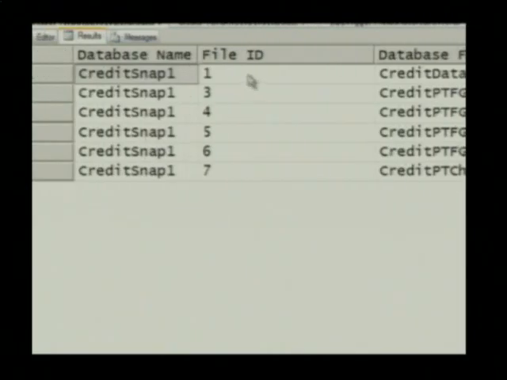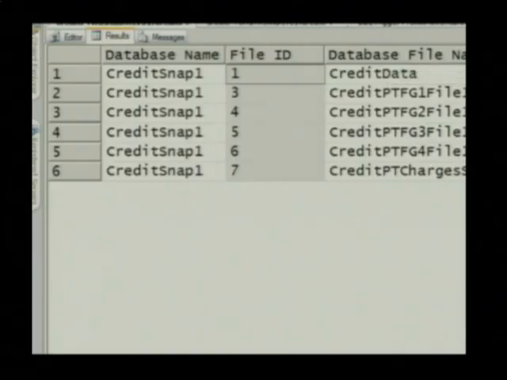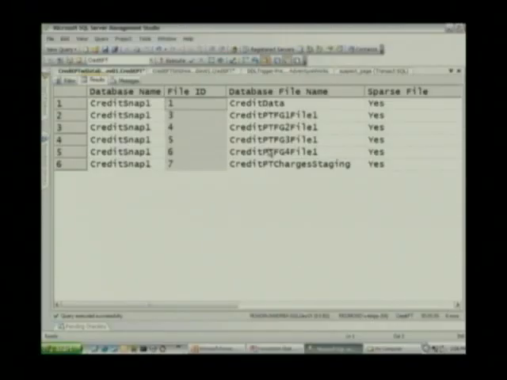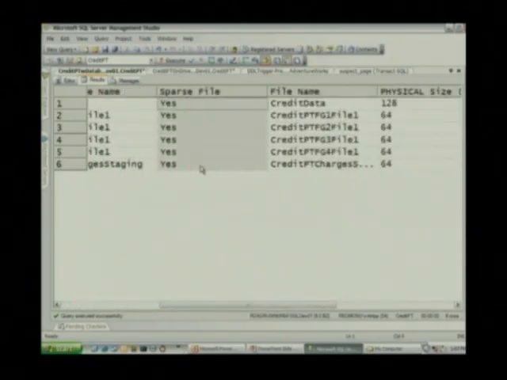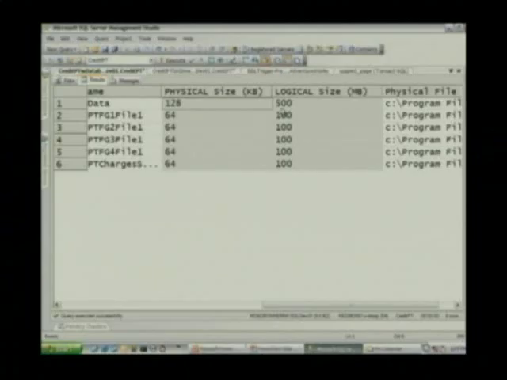So there's my snapshot. These are the files, and these are the file names logically in that snapshot as well. These are sparse files. Then, here is the thing that's interesting. What I did is I grabbed from the system tables both the logically defined file size as well as the physical size on disk. So what you end up seeing is that these files have been defined as 500 meg, 100 meg, 100 meg, 100 meg.